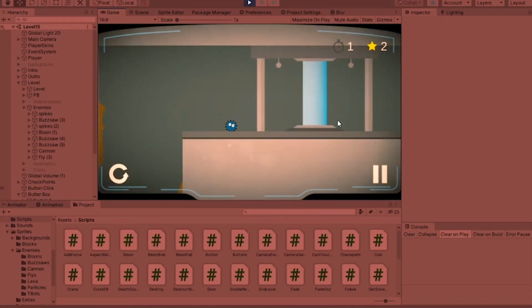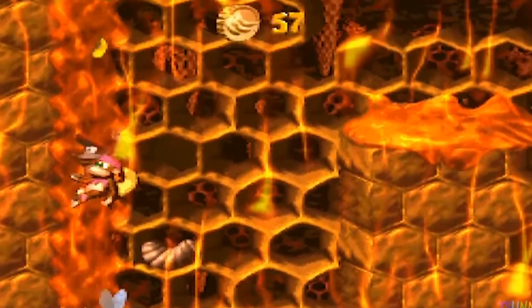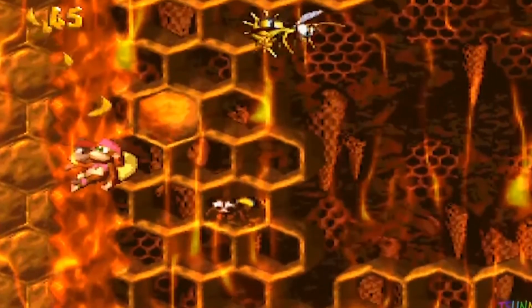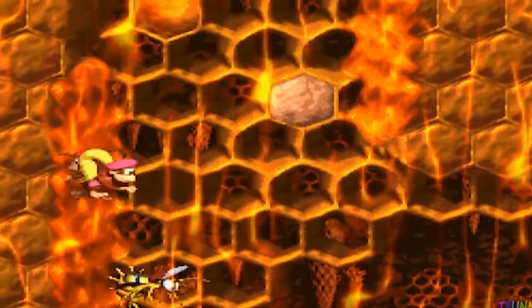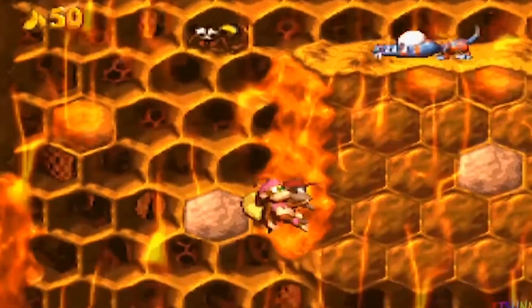And this is actually inspired by Donkey Kong Country 2. There's a level that introduces this honey that the player can wall jump off of and avoid enemies and obstacles along the way.